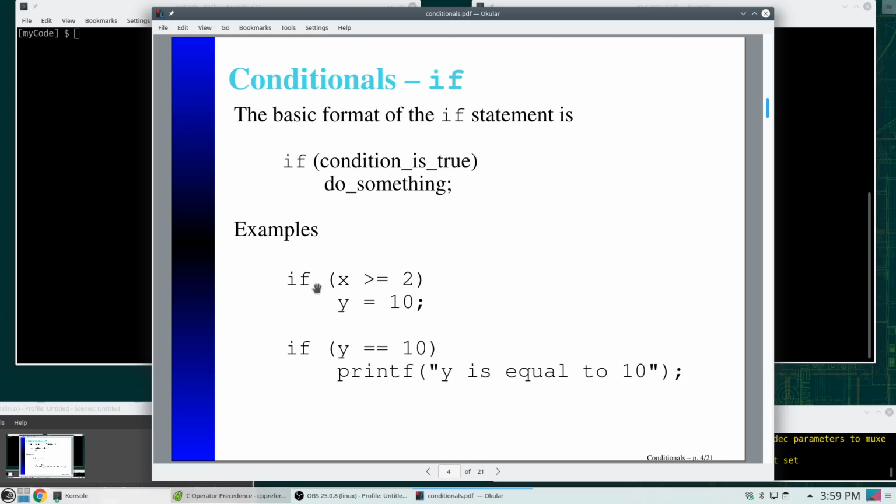Some examples would be, assuming we already have variables x and y created, and x already has a value, we can ask the question, is x greater than or equal to 2? If it is, then what will happen in response to it being true is that y will be assigned a value of 10. If x is less than 2, then we'll skip this statement. Another example would be to ask if y is equal to 10. If the answer is yes, then we'll print y is equal to 10. Otherwise, we skip past it.